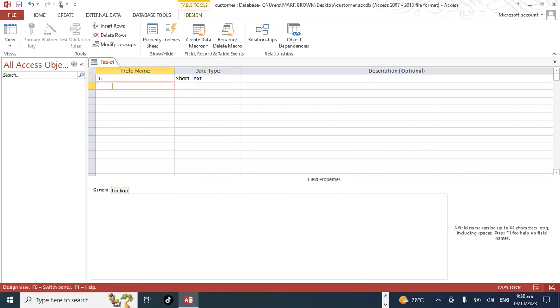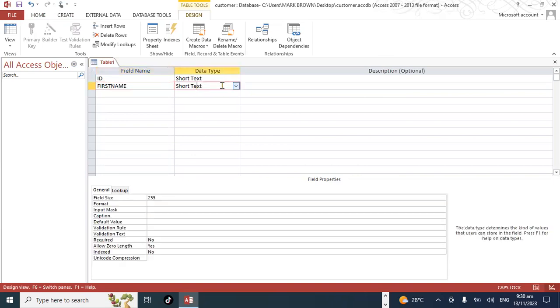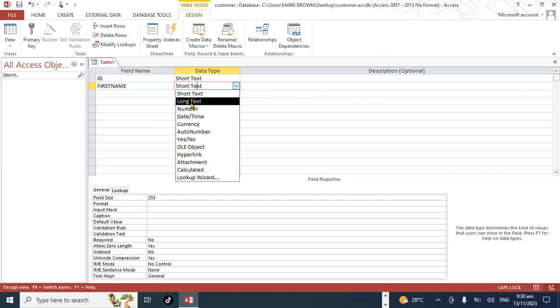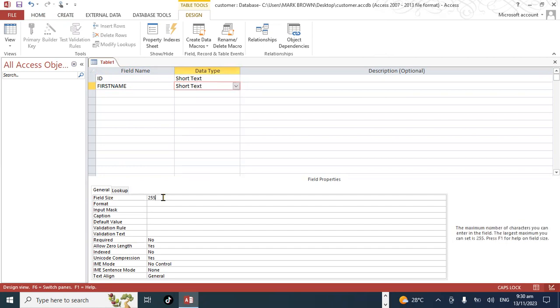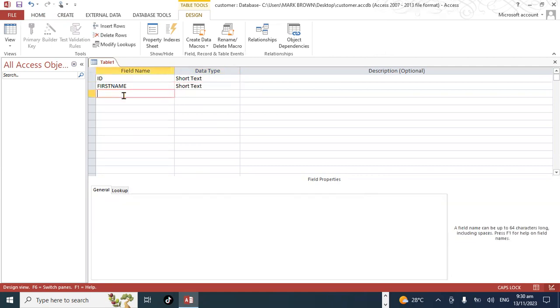right here. I'll put first name right here. If I come right over here, you notice I can actually change it to where I want. I can put long text, anything I wanted to put. Here, I can actually move it and put 15 right there. Do the same thing again, last name.